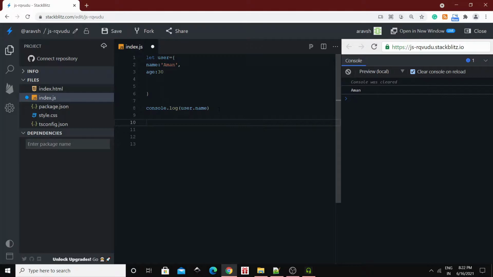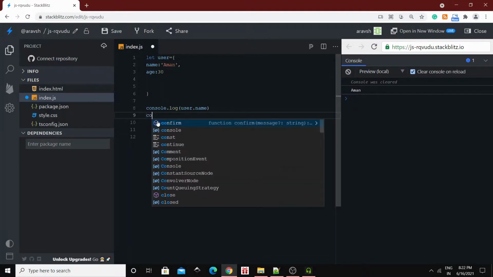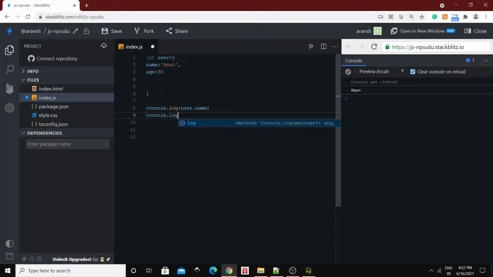Now let's see what is inside user. So this is an object, and here you can see the properties of the object.